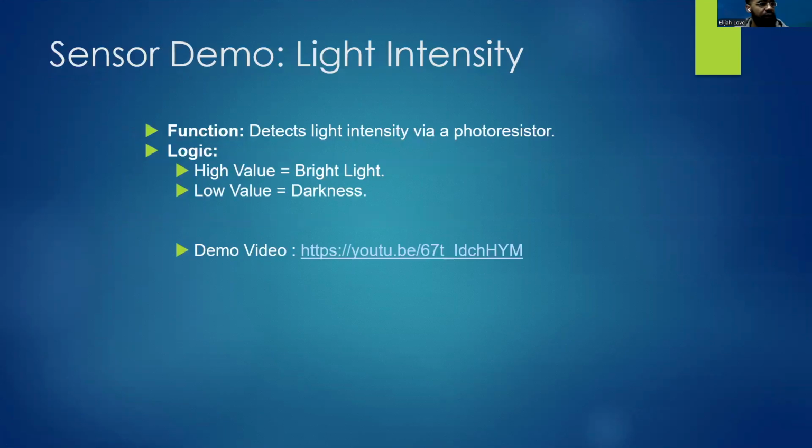Light intensity. So this demo will demonstrate the sensor being able to pick up on very bright and darkness within the room. Let's go.